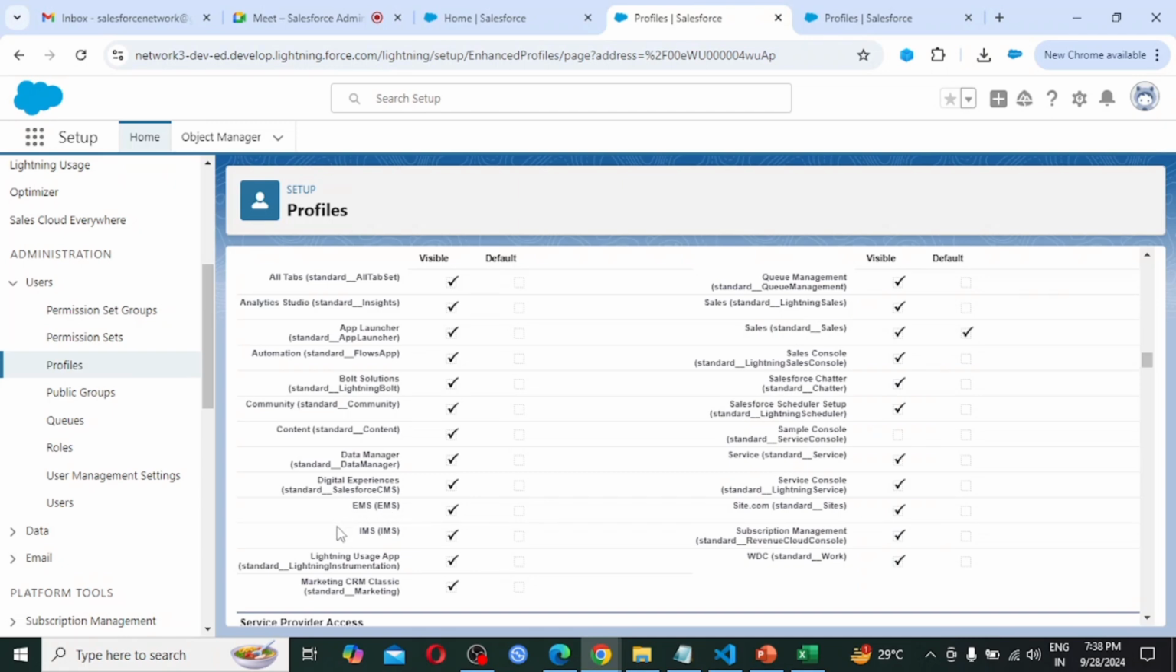we had created the IMS application also. This is also a custom application that we had created. So visible is checked. So the system administrator profile, which users are using, they can view all the applications. As we are seeing, all the applications, this user can view all the applications.